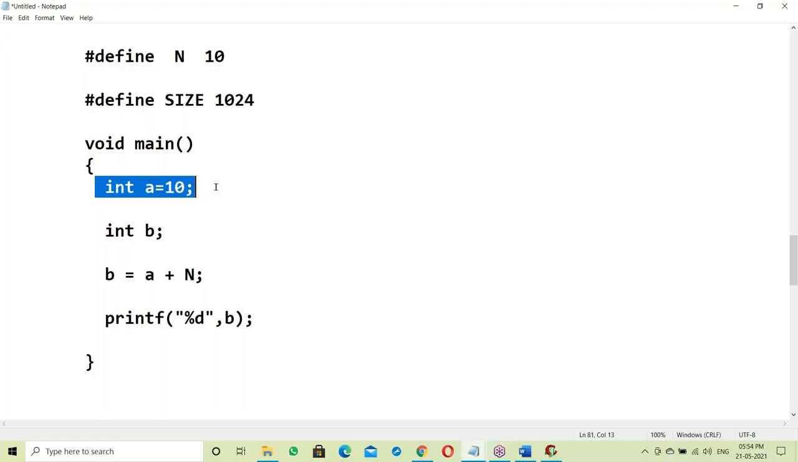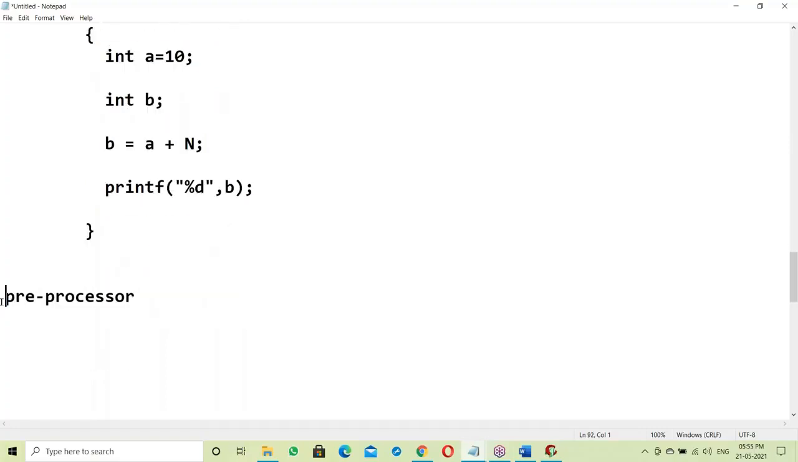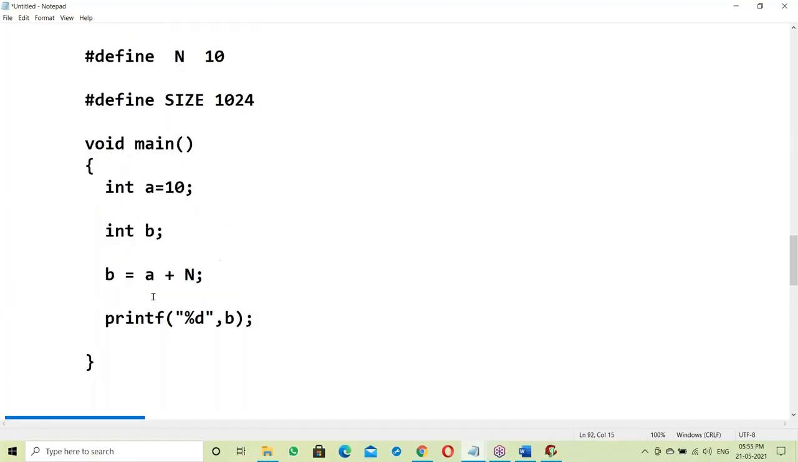See, first the program is compiled, but before going to compilation there is the preprocessor. The preprocessor looks for #define statements, #define N. Wherever N is there, the 10 will be placed in the program. The statement becomes a plus 10. Now finally, what's the b value here? The a value 10 is there, so b equals 10 plus 10, which becomes 20.